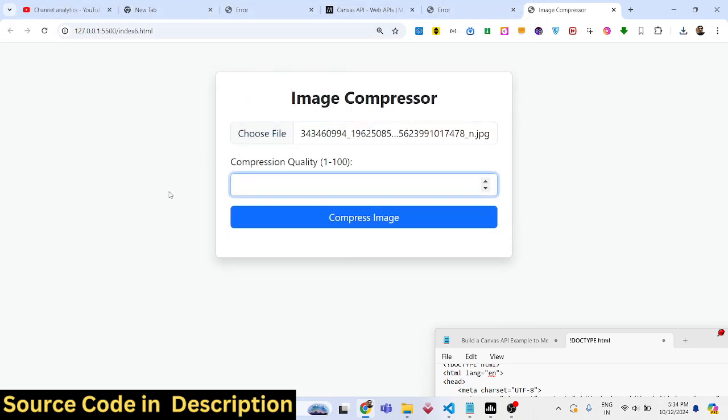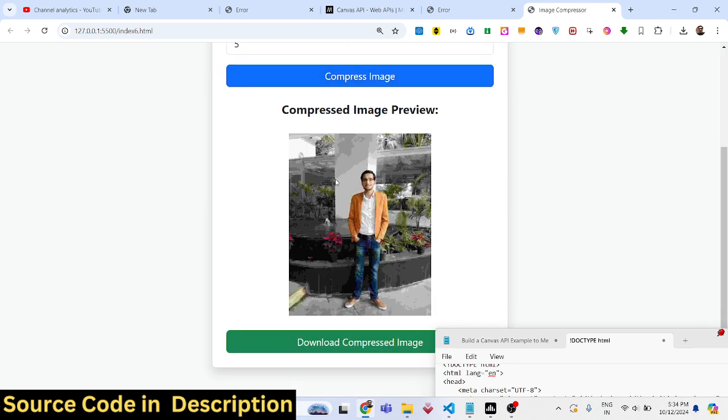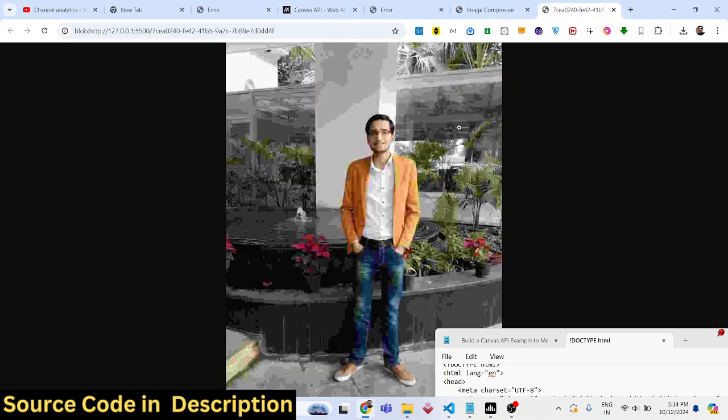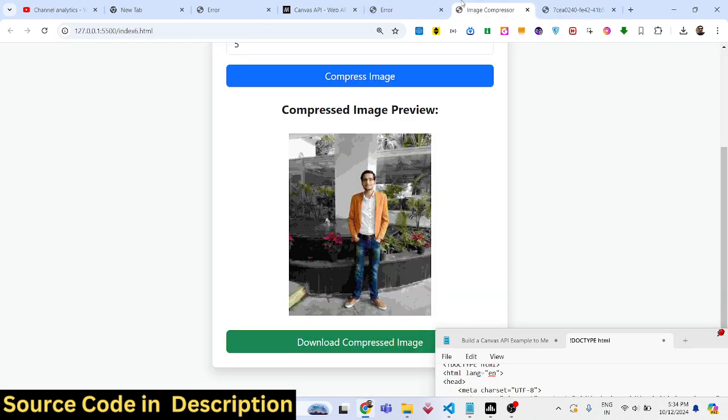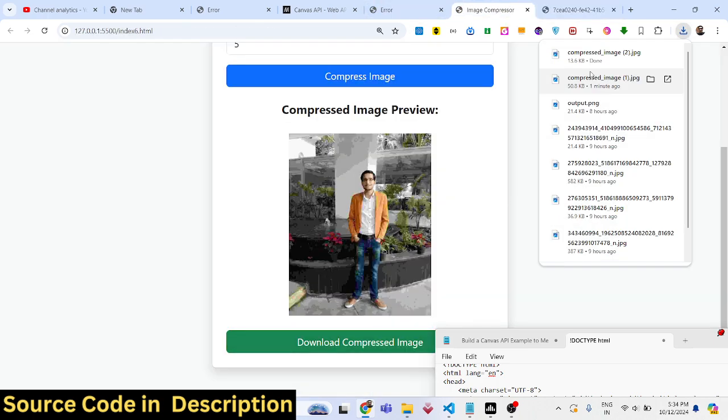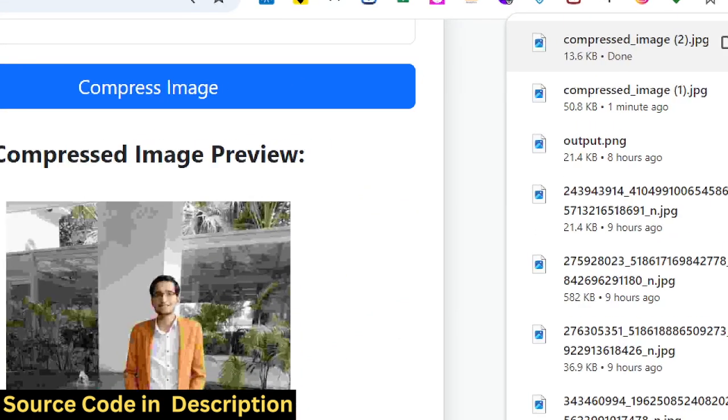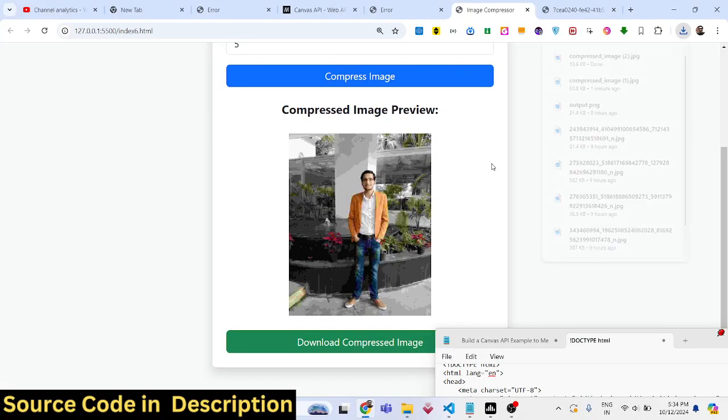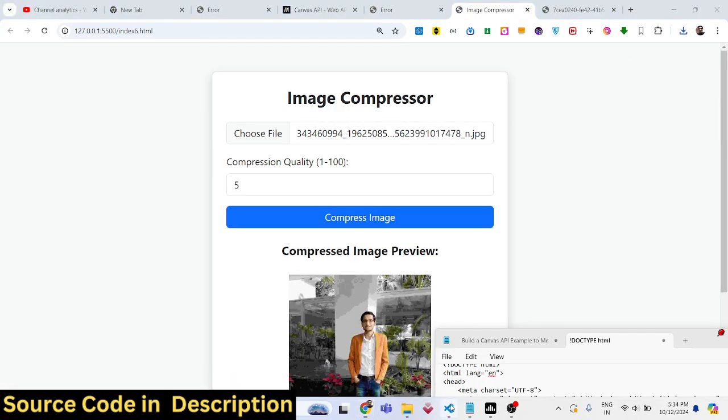If I select a very low quality, let's suppose 5, then I will notice a difference. You can see the difference right here. If I open this in a new tab, you can see the image is very much reduced, and you will see the difference. So the size will be pretty small right here, 13.6 KB. So in this way, you can use this application.